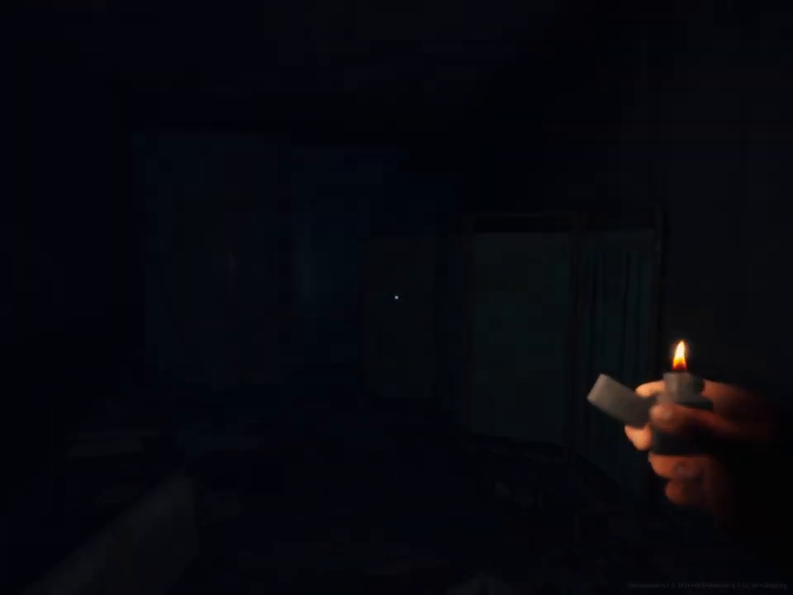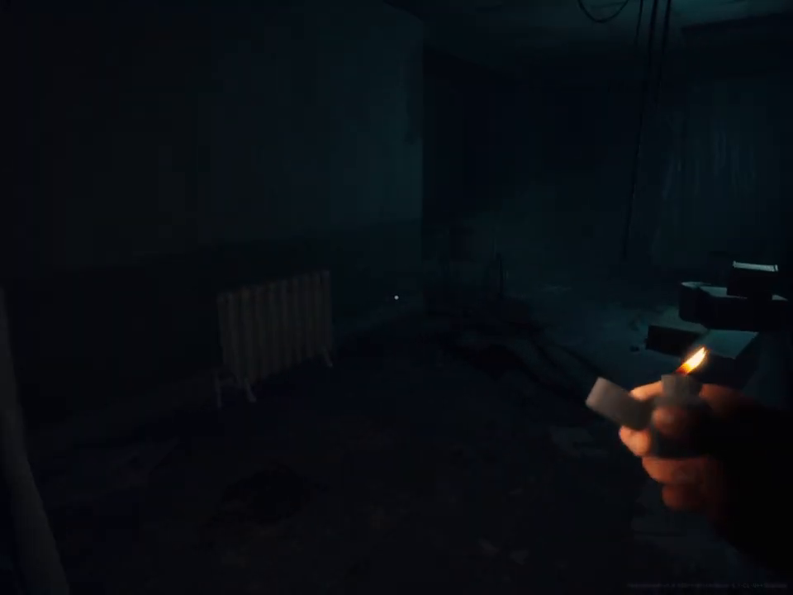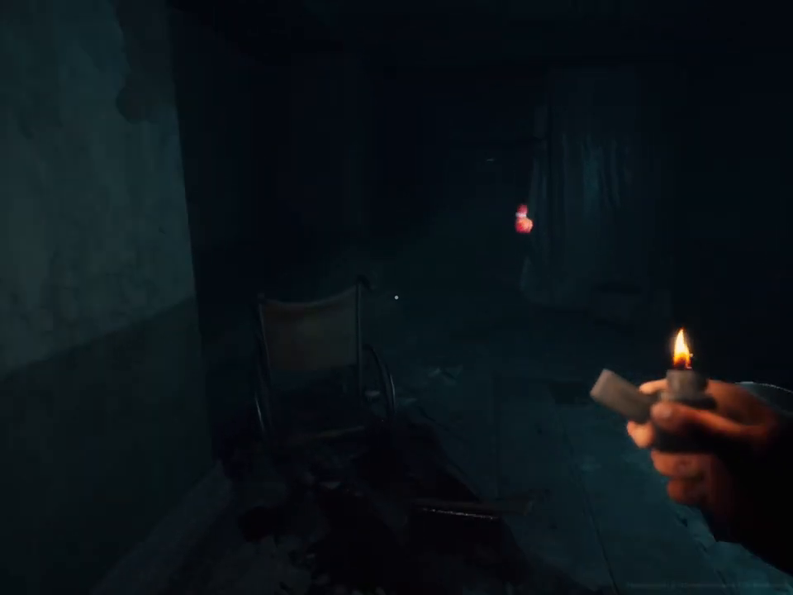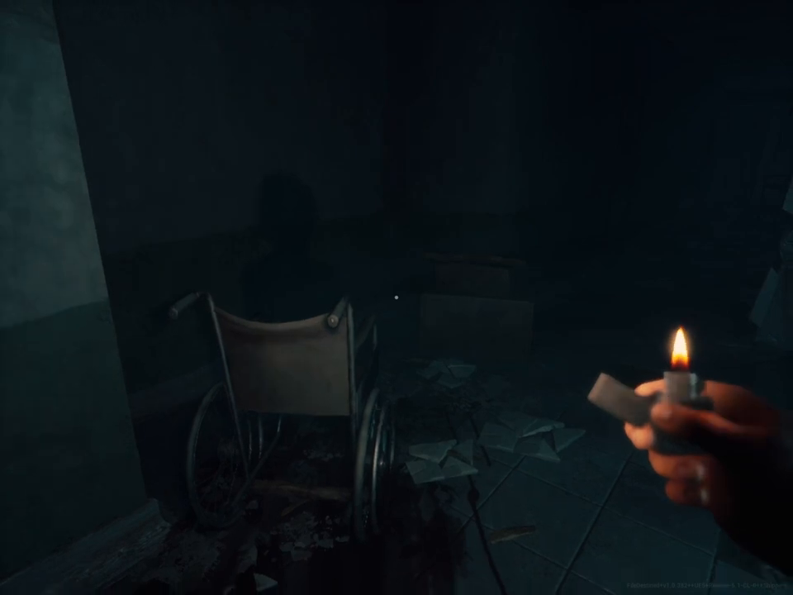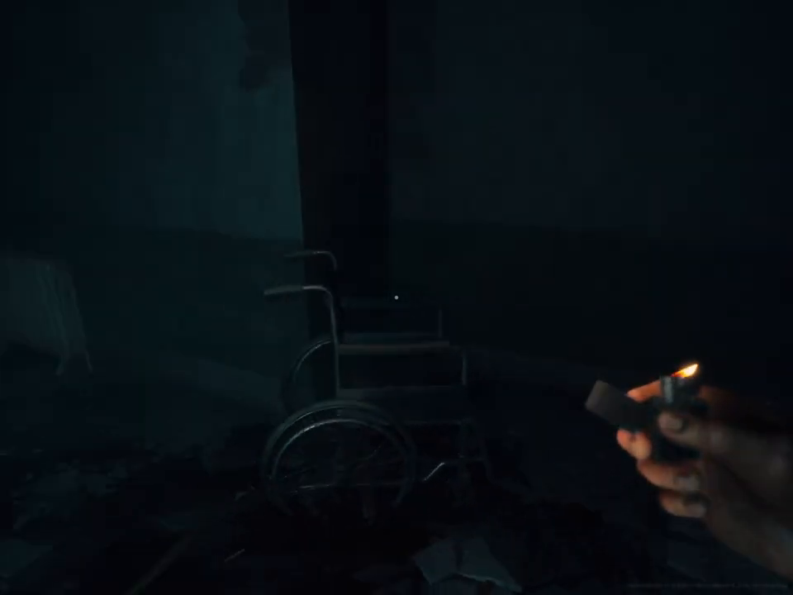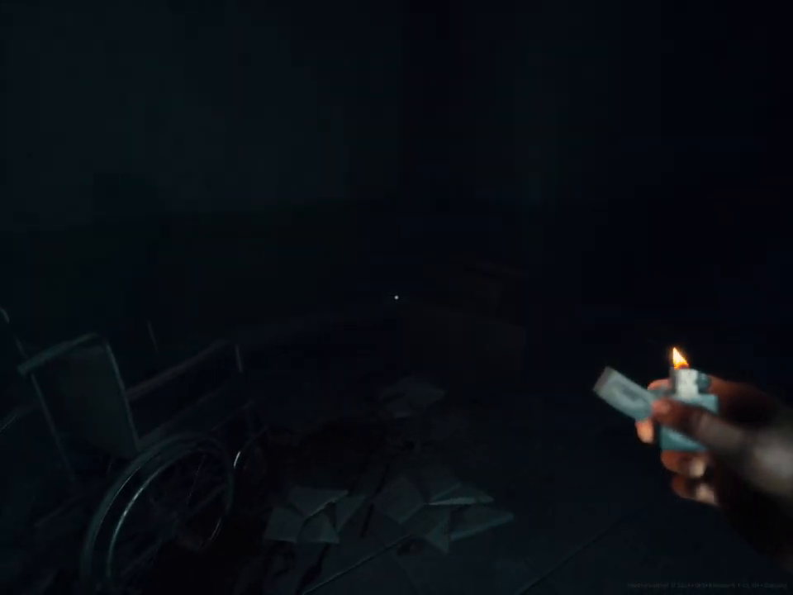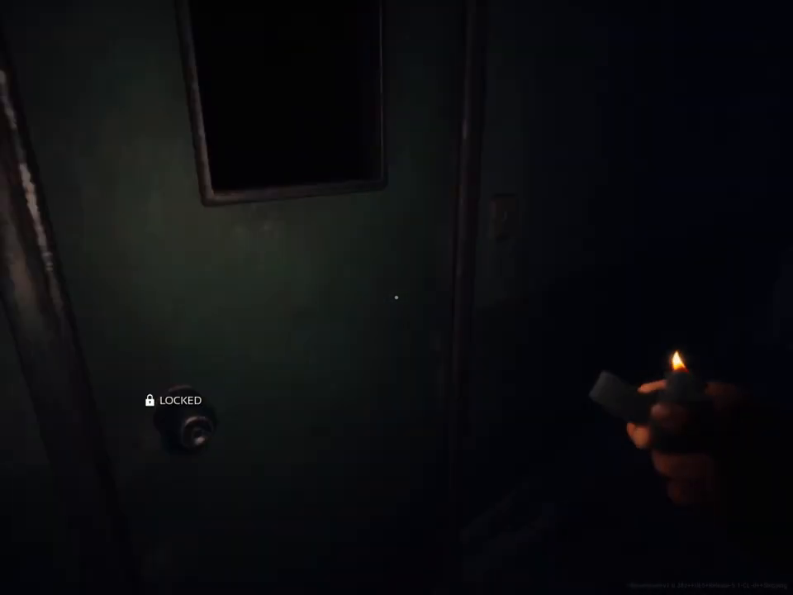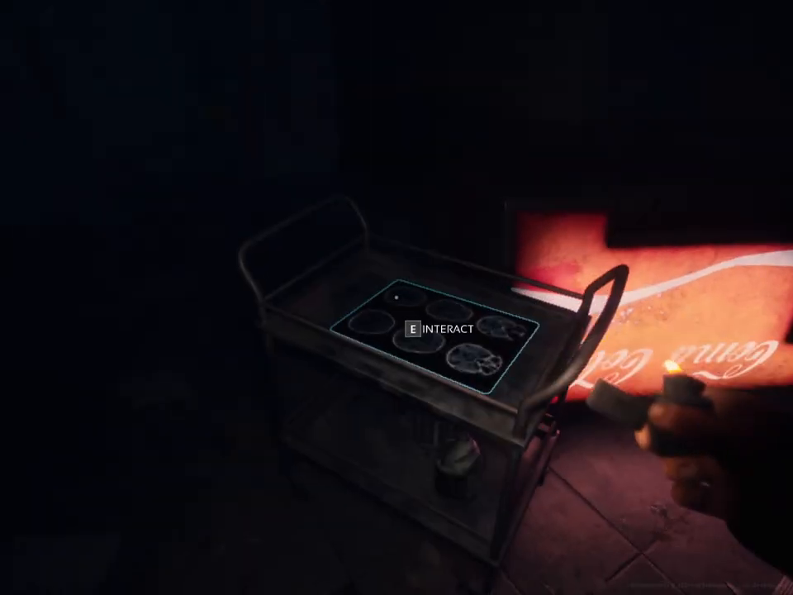Okay, so she forced me to do things or investigate something. She wants to investigate her case. Yes, I think so. Oh my goodness. Look at this. Bro. Some kind of a child or a disease is child. Yep, locked. Just what I thought. What is this?